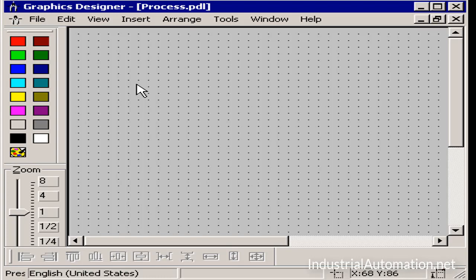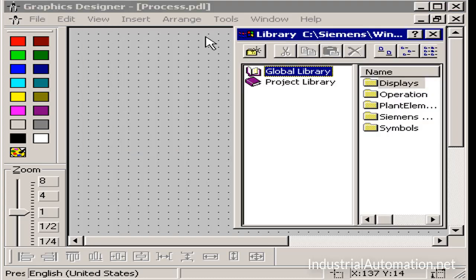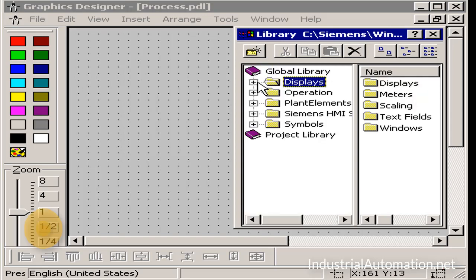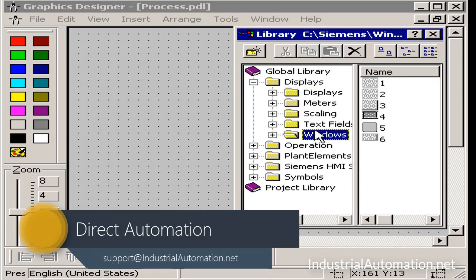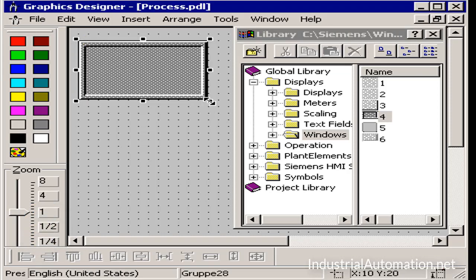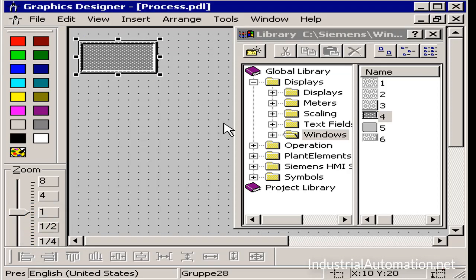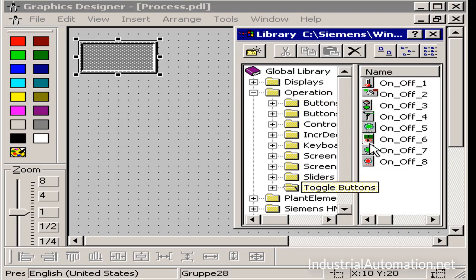Once you've created your blank screen in Graphics Designer and sized it appropriately, the next step is to open the library and add some objects. Under View, choose Library. Here we have our library window. I can expand our global library and begin selecting the objects I need. For our process screen, under Display Windows, I'll grab a small window for our information area. Under the Operations menu, I'll choose a toggle button.